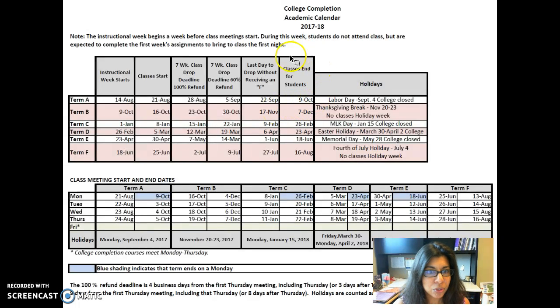And then you'll see here the date that the final classes end. So you'll see the last class for term A is on October 9th. And you can kind of follow that same schedule through terms B, C, D, and E. The same length of time between the instructional week and the class start, a week, and then between the class start and the first 100% drop deadline, a week, and then the 100% deadline and the 60% deadline, which is a week. So again, follows the same structure.